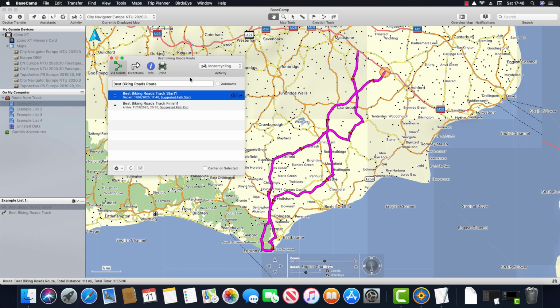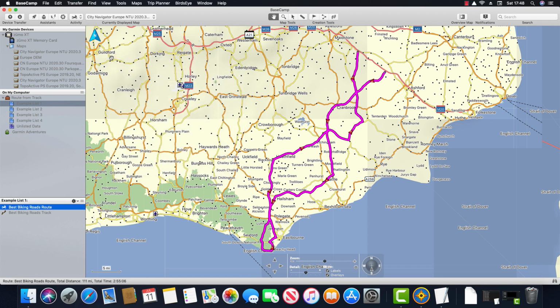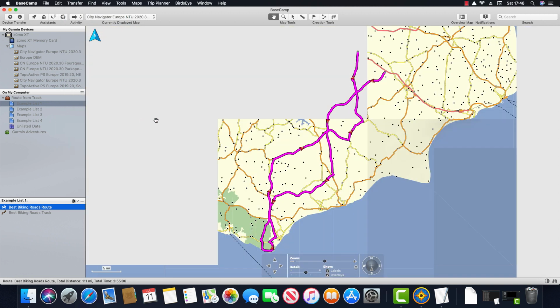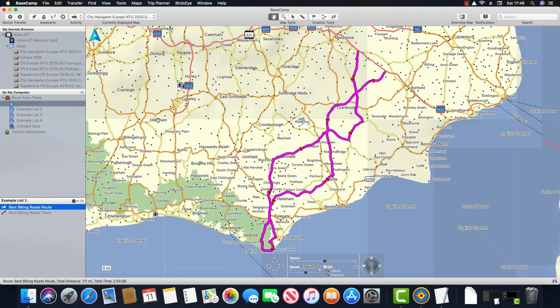So a more robust way of creating routes from tracks is to add additional via points, and that way if you do deviate from the route, it will recalculate based on those via points, and it will help you navigate back onto the route and onto the next via point in the series. So I'll show you how to do that next. So to do that, what we need to do is firstly change the activity profile to direct, which is here. And then we need to change a setting in BaseCamp which determines the number of via points that will be created from the track when it's converted to a route.